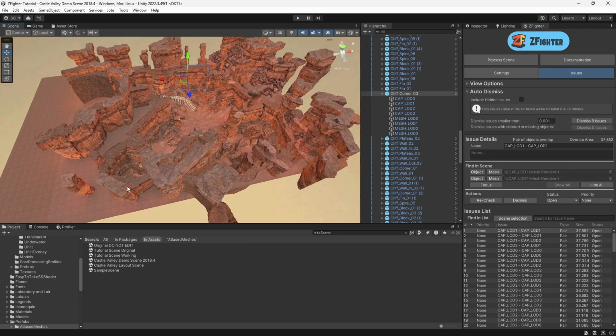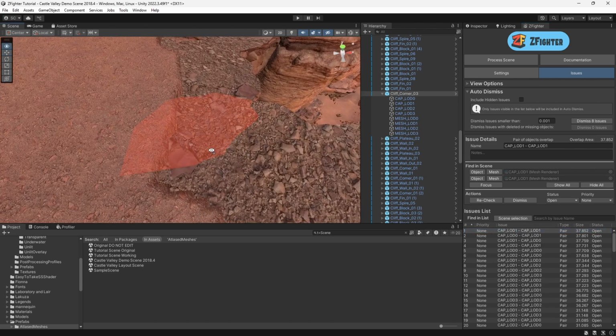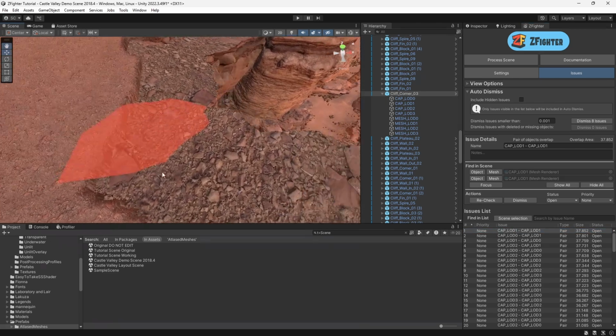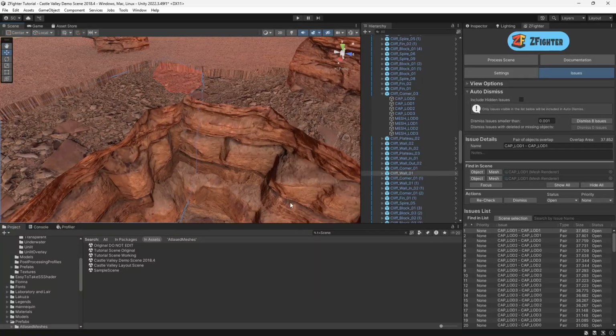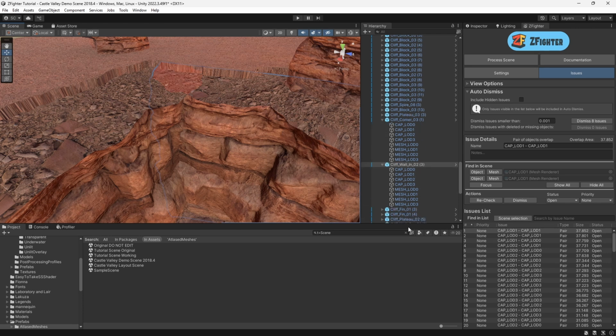Okay, well, I can kind of see 1, 2, 3, 4, 5 or so. But we have 125 issues. What's going on there? Let's take a look at one. Okay, so there's definitely Z-fighting happening, but why do we have so many issues and yet so few highlights? If we look at this cliff wall, and we look at this cliff wall, we can see that what it's doing is it is checking the LOD 0 against LOD 0, 1, 2, 3 in this one. This is only one issue.